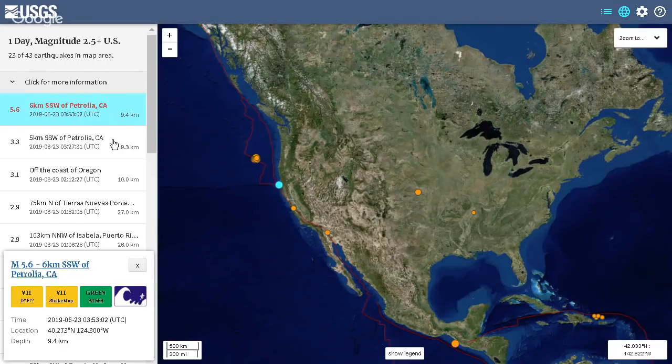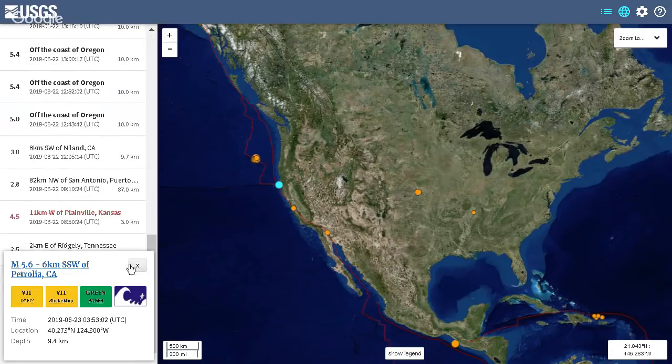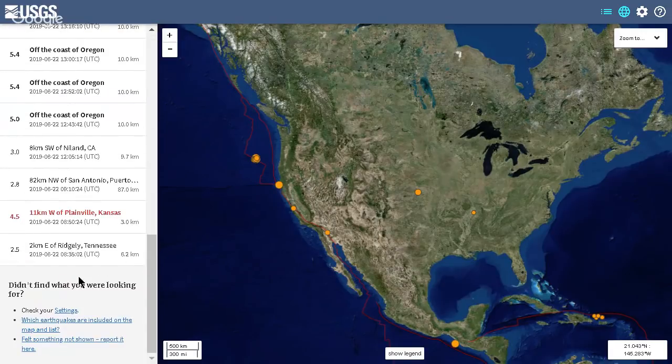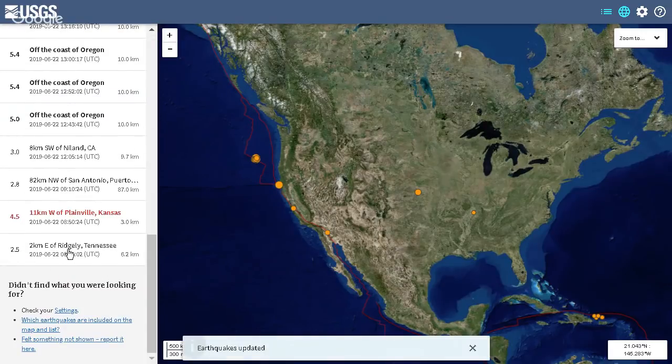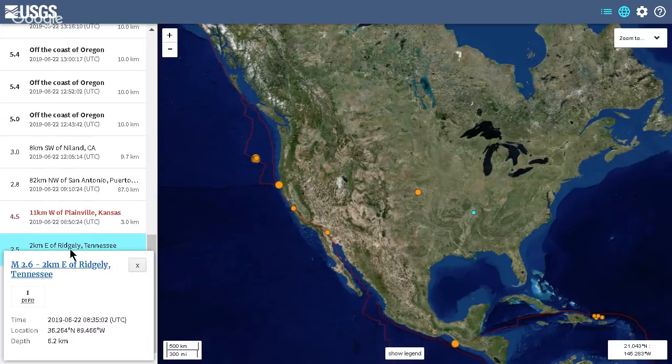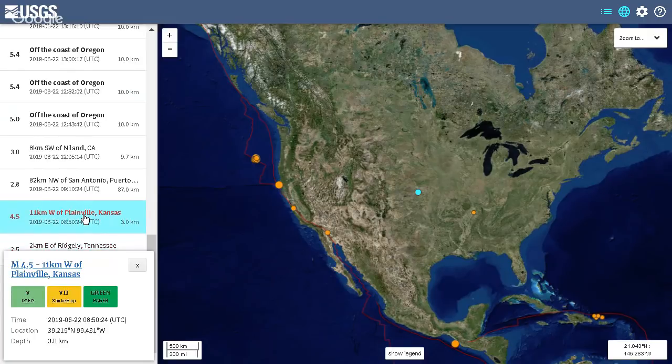So check it out. We see a 5.6 off of California, pretty close to the coast. Leave a comment if you felt that quake. That's a big enough quake to cause some damage. Also a 2.5 in Tennessee there, so little northern New Madrid action, perhaps.